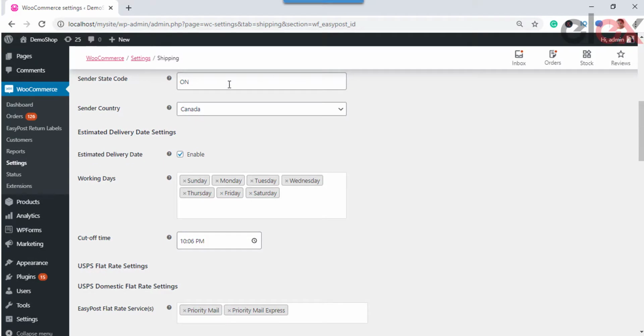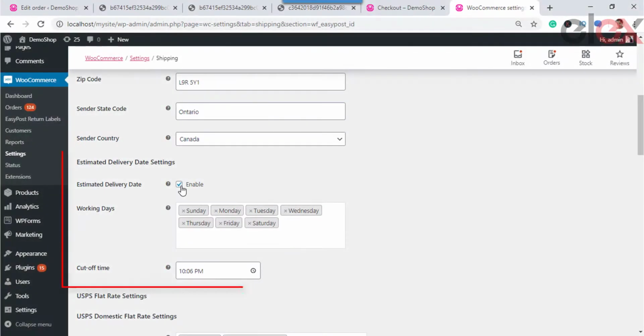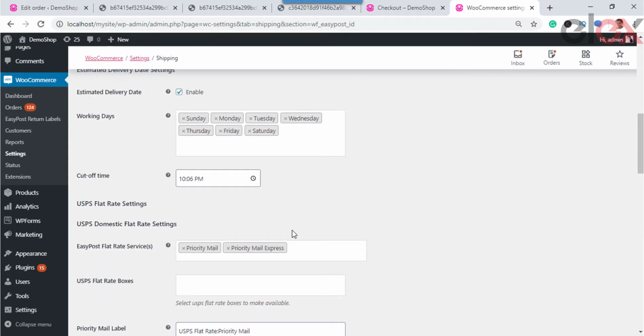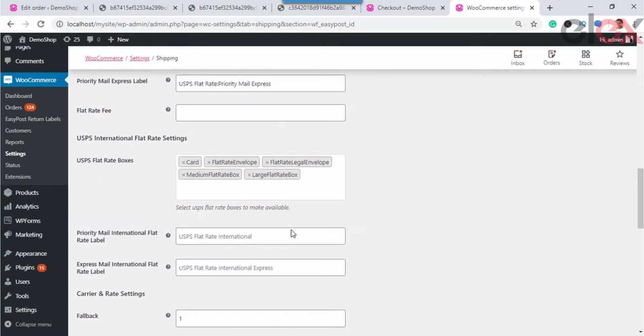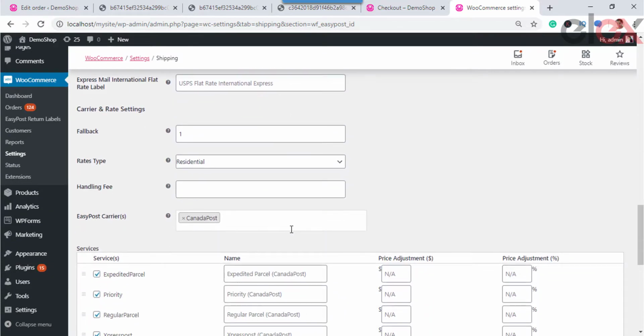Up next is the estimated delivery date setting. It shows an estimated date on which the package will be delivered to the given shipping address. You can also enable the days on which the delivery can be set as well as the cutoff time. If the order is placed after the cutoff time, then the next working day will be chosen as the shipping date. The next setting is the carrier and rate settings.